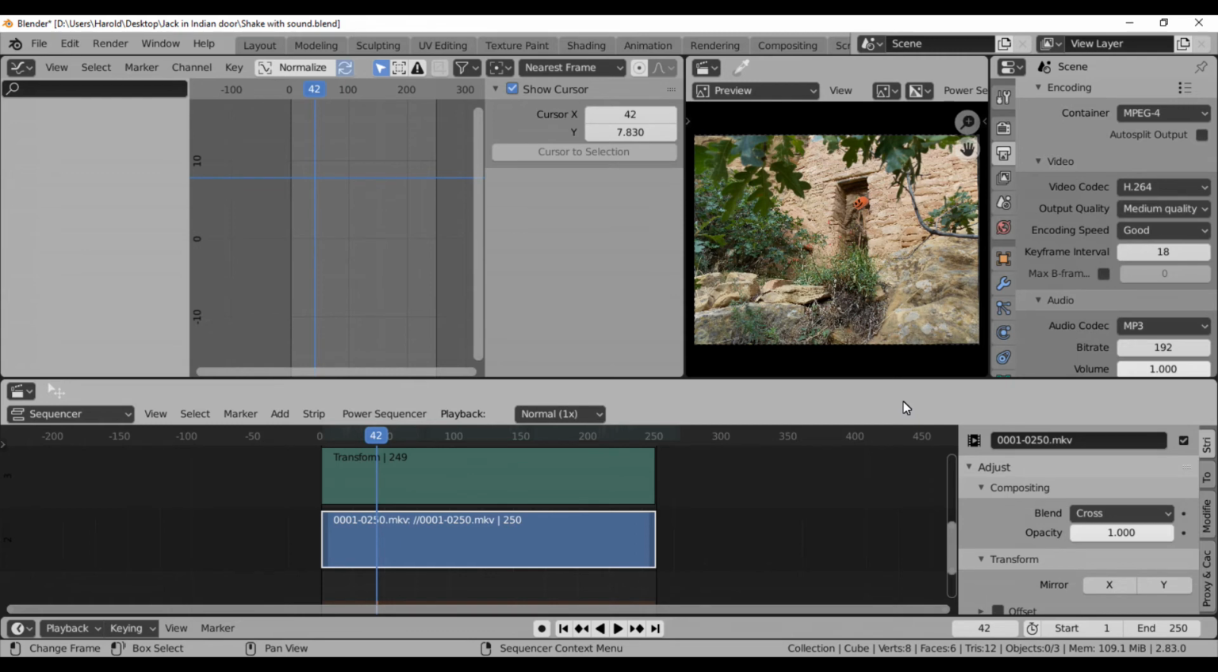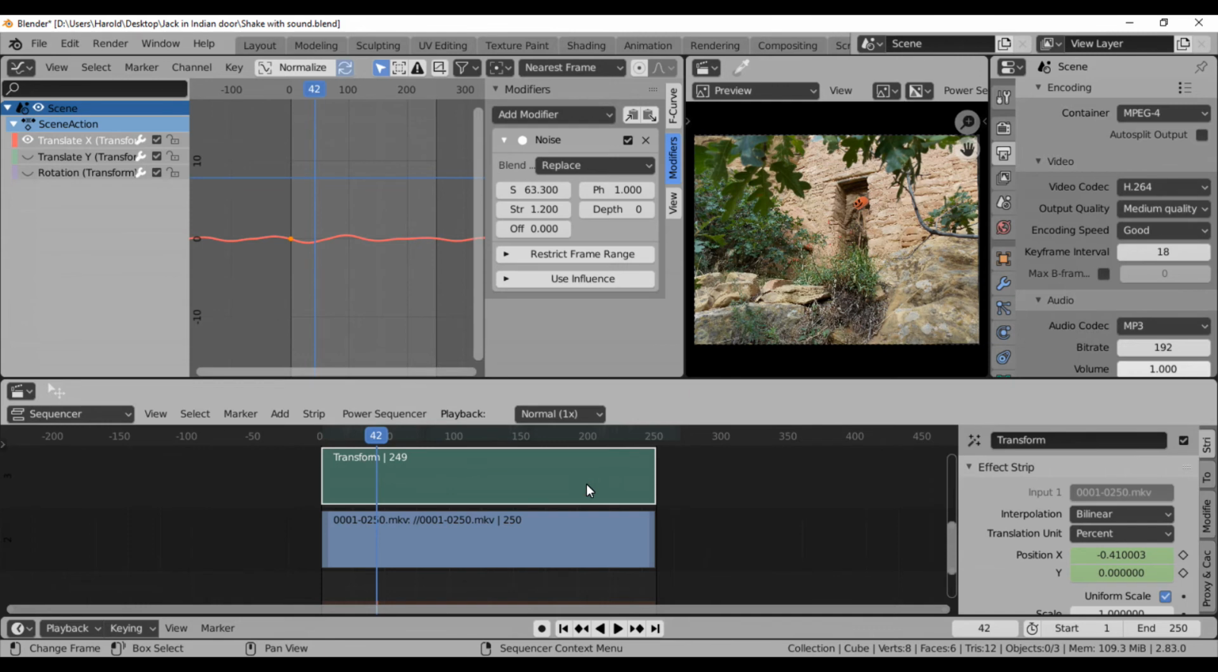Here we see the completed video on the bottom track, and on top of that is a transform effect strip. As I click on the transform strip, you can see something appearing in the upper left. This is another editor called the graph editor. In it you can see a pinkish wavy line. What I have done is added two noise modifiers to the video. This pink one is on the X location axis. The wave indicates how much the video will move back and forth on the X-axis, which is going from side to side. The purple wave indicates how much the video will rotate back and forth from its center.